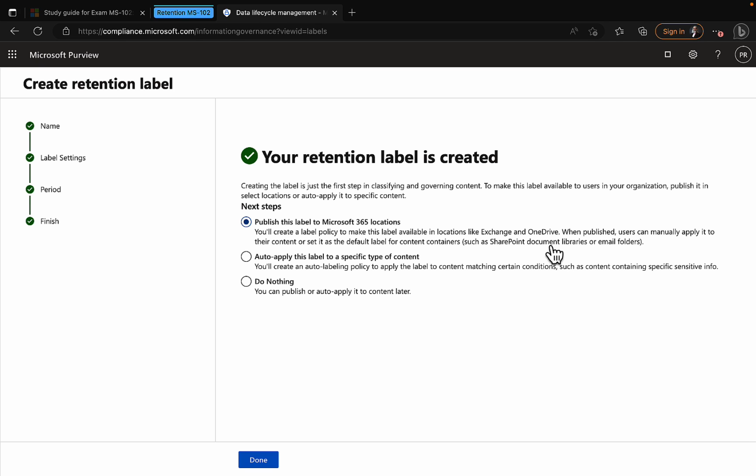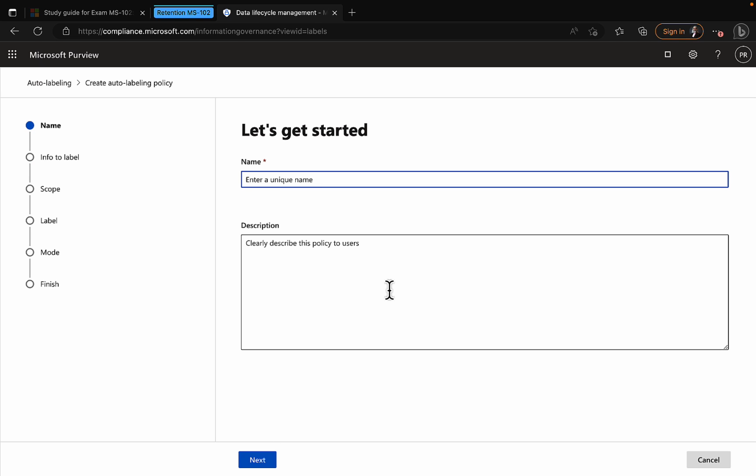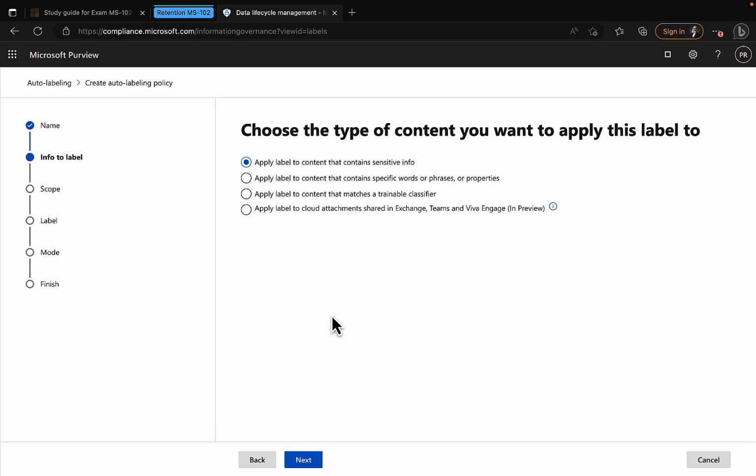So if you're in SharePoint Online, you'll be able to see that in the properties of the item. You can click on the properties and you'll see in the drop down apply this label, and you can do so. Or you can auto apply to a specific type of content. So this is really cool as well. Let's select that one as an example. And if we do so, it's going to create an auto labeling policy straight away. So we'll just call this auto label. And here we go. And we've got some options to choose from here.